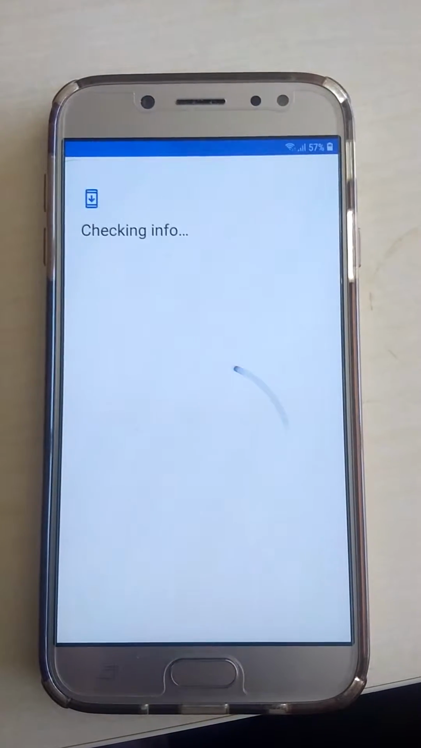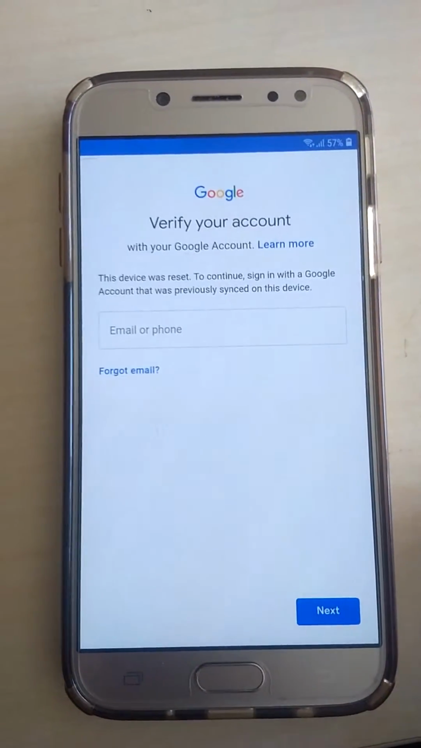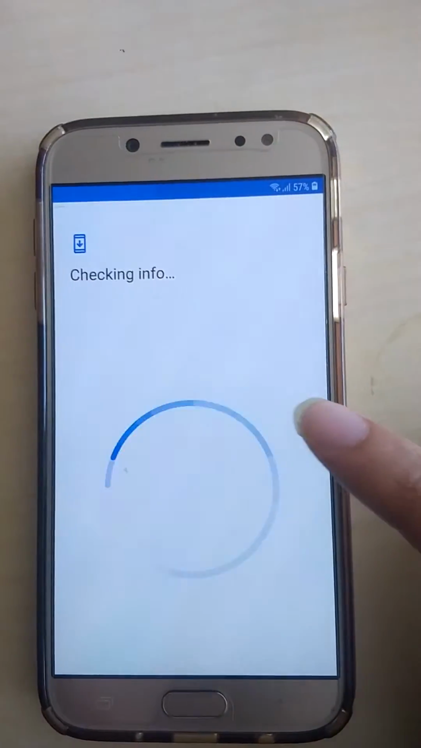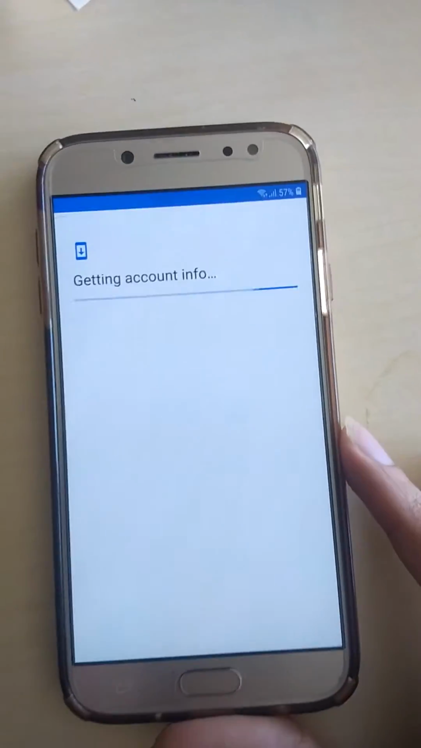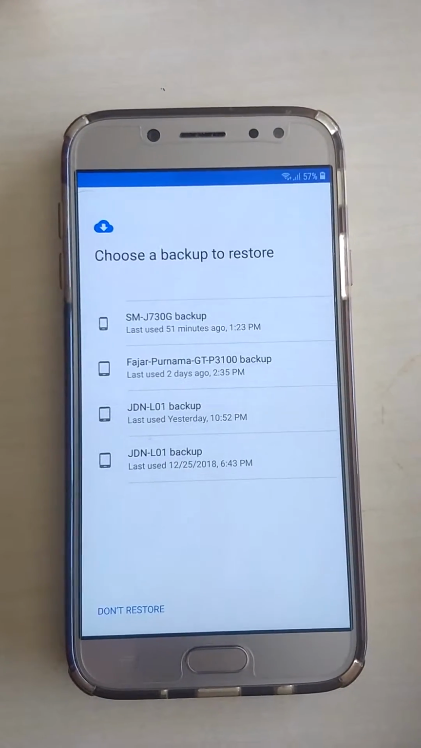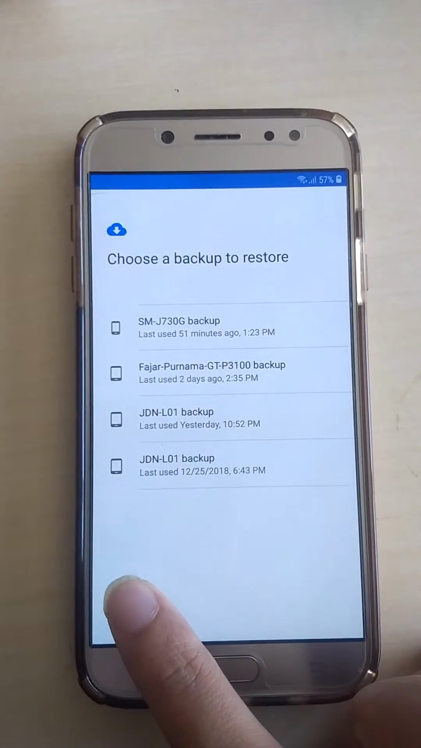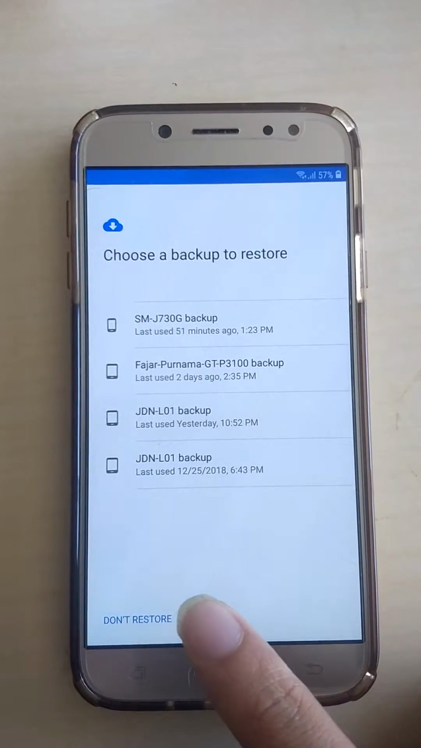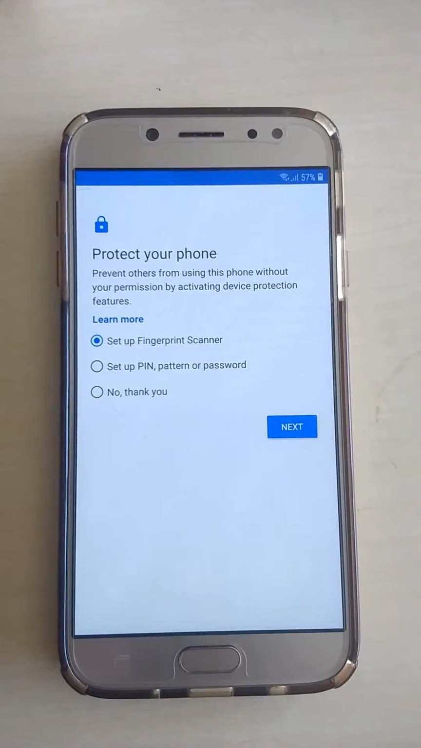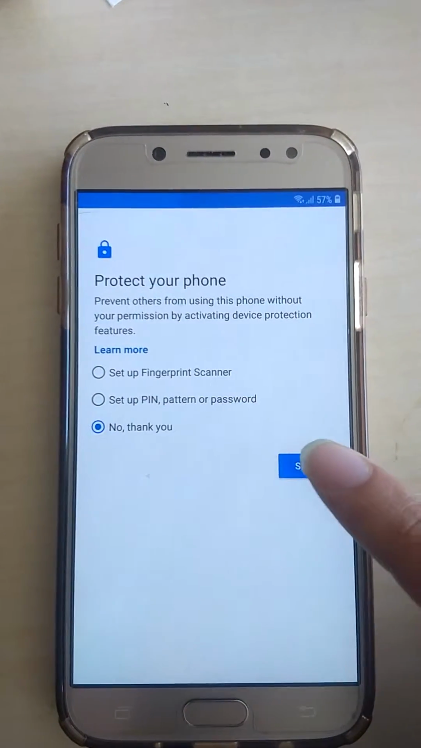Just a second. Checking info. Verify my account. Okay, wait. Okay, and I will add the previous account. Oh, maybe it's better not to restore, because I want to start from the beginning. Nope. Maybe later, not now.